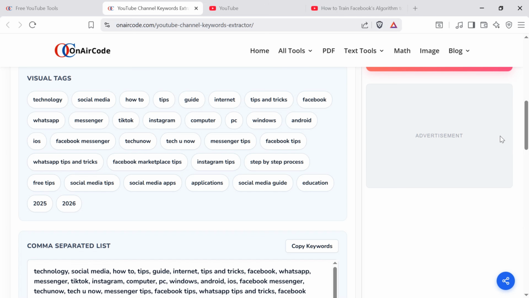To grab the entire list for your own channel settings or SEO research, simply click the Copy Keywords button to copy them instantly to your clipboard.